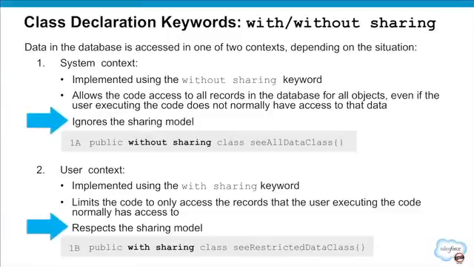50, exactly. If we apply without sharing, it will be 110, okay? So when we apply with sharing or without sharing, it's about whether you should ignore record level access or respect record level access when you interact with the database. Make sense? You have the choice.